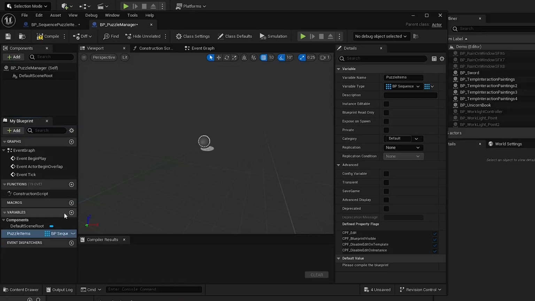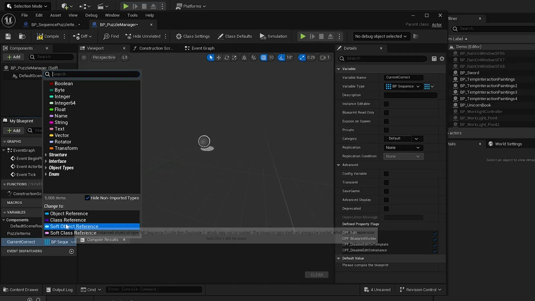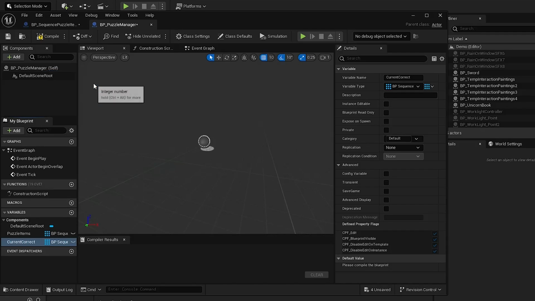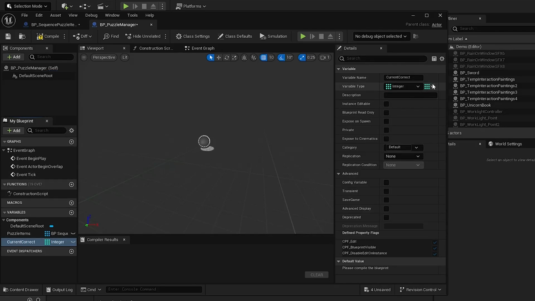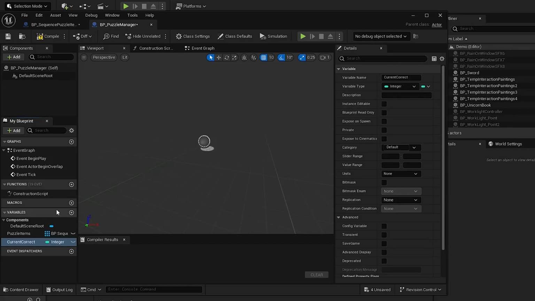We also want to have an integer to track which part of the sequence we're currently in. I'm going to call that current correct. And we're just going to make that an integer, and not an integer array, just a single integer. And in the last example, we had a puzzle failed and a puzzle succeeded sound, as you heard. For this one, I think we're just going to print a debug log for our example.